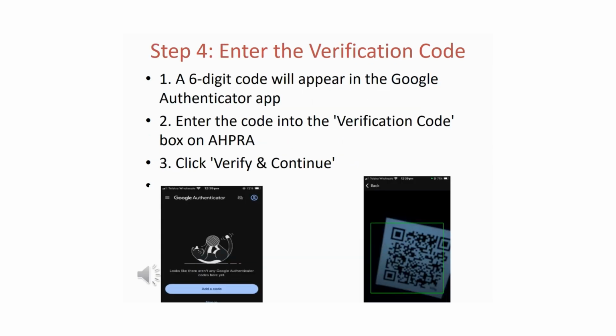A 6-digit code will appear in the Google Authenticator app. Enter the code into the verification code box on AHPRA. Click Verify and continue. The code is time sensitive, only valid for 30 seconds. Press Connect on the login page for your AHPRA portal. Your Google Authenticator app is now set up with your AHPRA Practitioners portal.